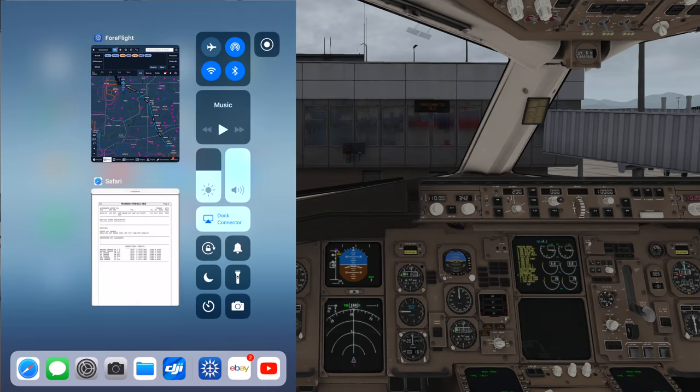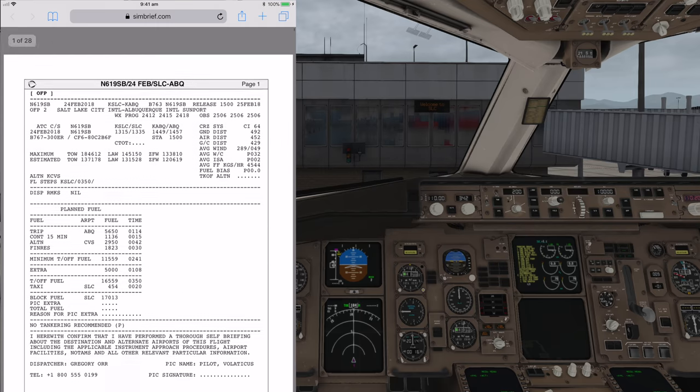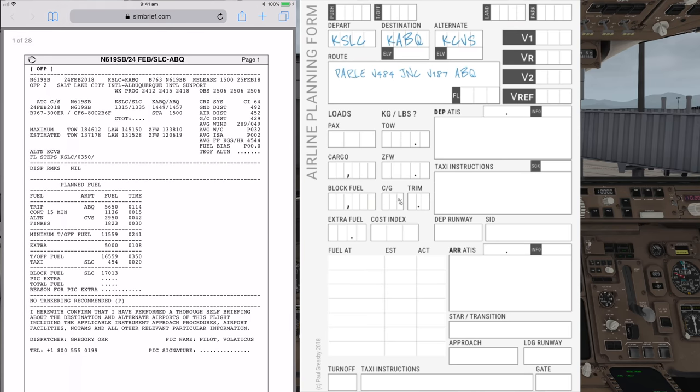So this is a form I've created. It is available for free download, of course. It basically just compiles all the basic information that you get from SimBrief that you need in order to enter onto the aircraft systems. So I've started by entering the departure, destination, alternate and the route. The flight level today is 350.